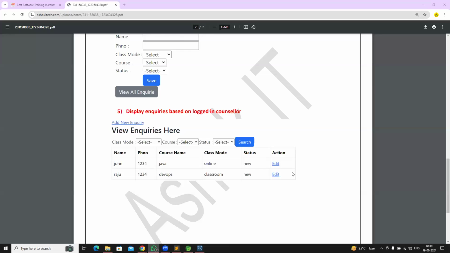So if you select only mode, based on the mode you can get the data. You can select only course. You can select mode plus course. You can select all three. You can select any two. You can select any one also.